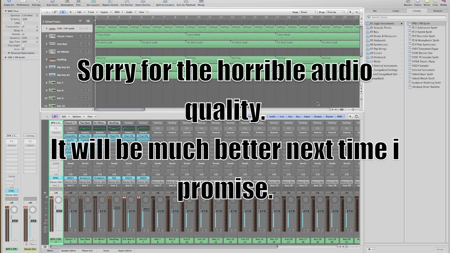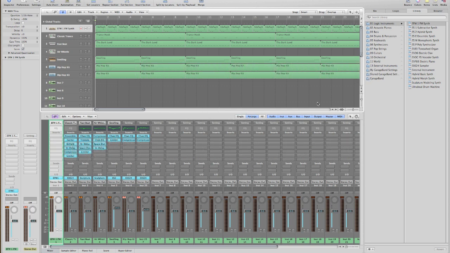So I've actually never done a screen capture tutorial like this, so bear with me. If it doesn't turn out that great, I apologize. It's going to take some practice to get better at these.